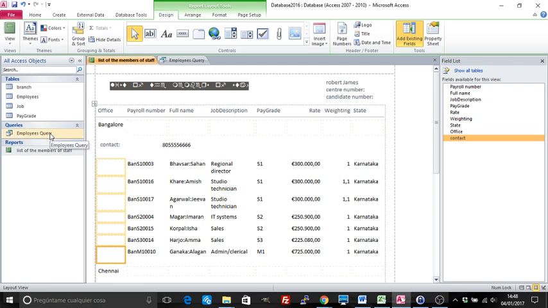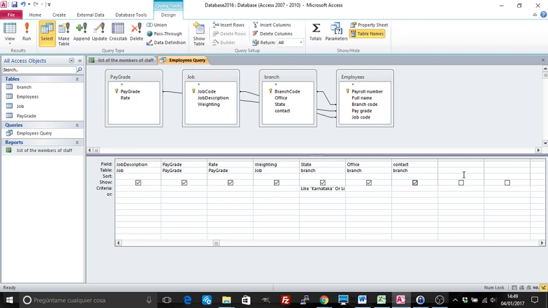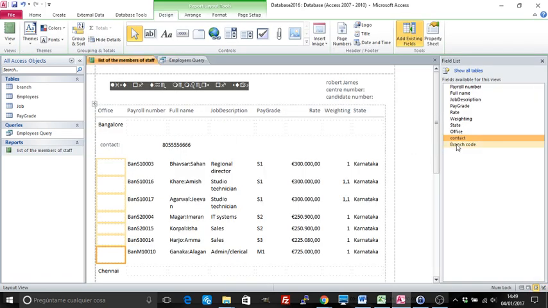We'll go to the query. We'll add, for example, the branch state, which wasn't here. Yeah, the branch state was here. We'll not add the branch state, then we'll add the employee branch, for example, branch code, which is not here. Save it, then we go to the report, you have it here, and you just can drag it.